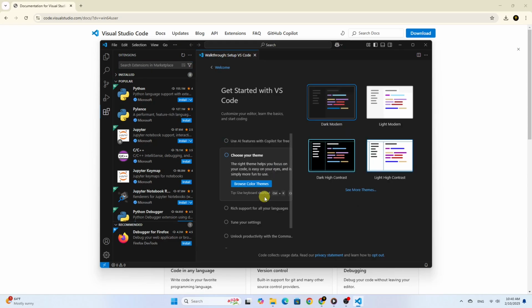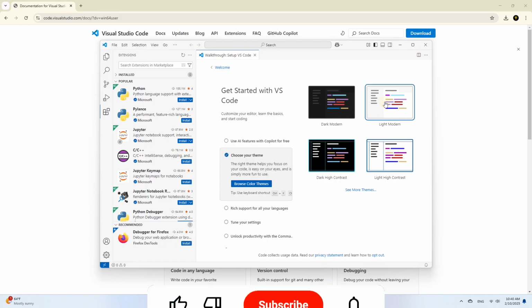I recommend exploring the many options that the app offers to help you improve your code writing.